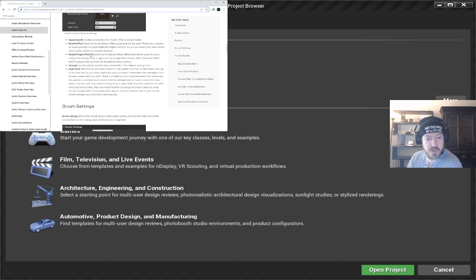Reverb plugin effect determines the reverb plugin effect that will be used. If you're using a third-party audio plugin, such as Google Resonance, select the reverb effect that the plugin will use from the drop-down menu options.